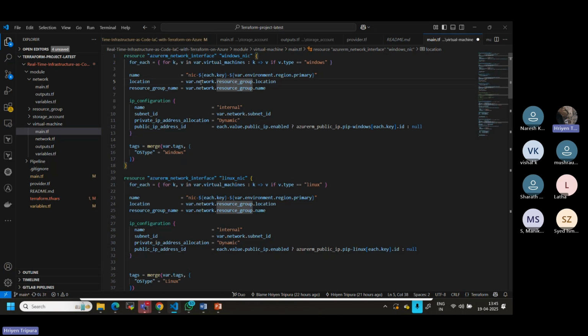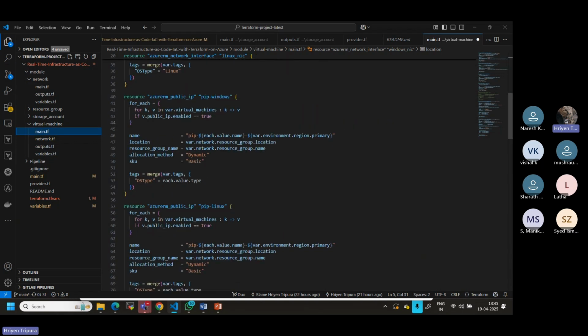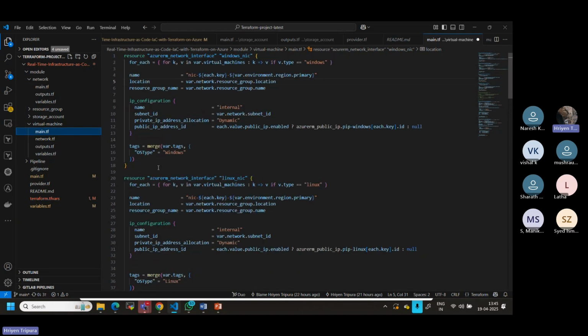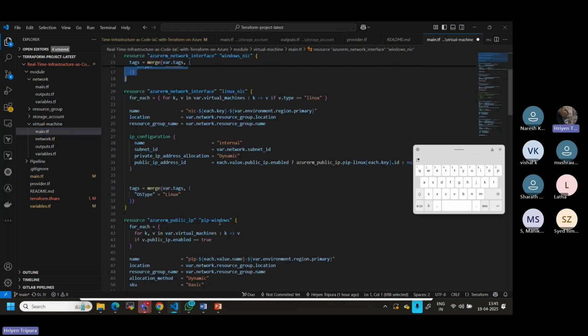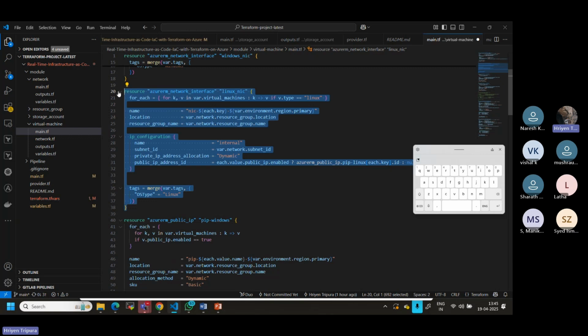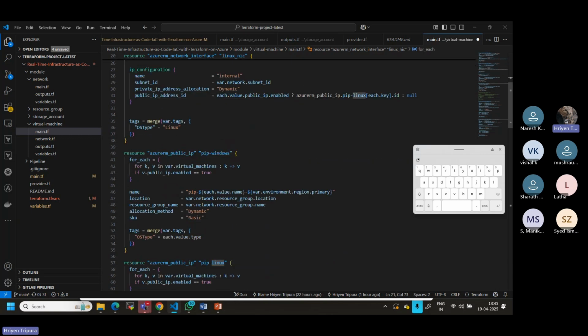Because this data is passed from the network variables. That means this particular variable is taken from here. It is not created here. If you see main.tf, you will not see the VM related network resources. If you see one by one, this is the NIC for your Windows. Then another condition I have given is for Linux; that many NICs will be created. Same thing.